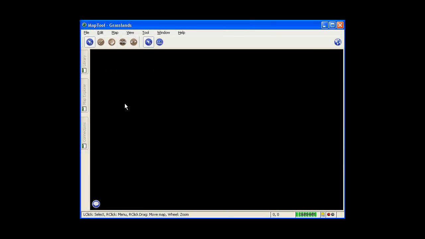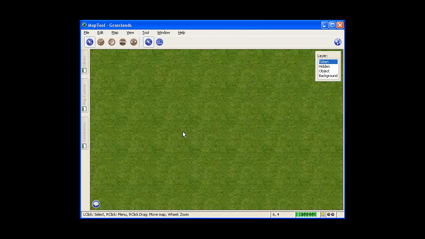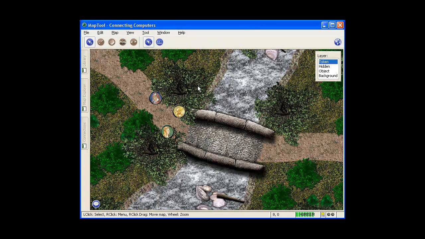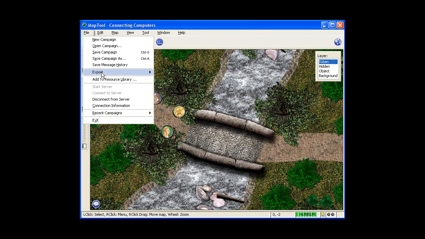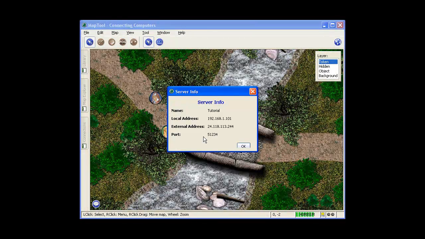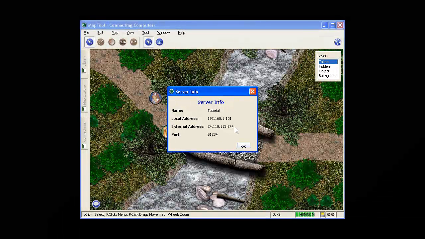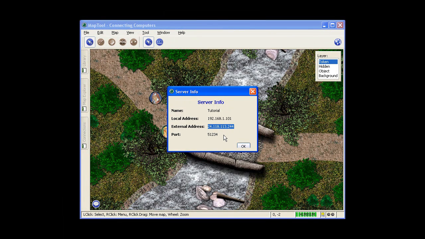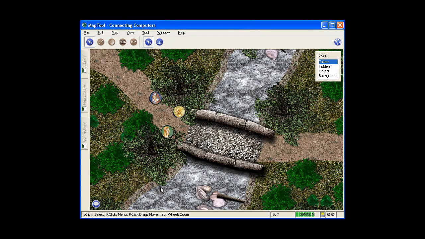Now we'll disconnect. This last one deals with connecting directly with your IP address. So I'm going to go back to the window that I have my server open with. And if you hit File and go down to Connection Information. See, this lists your local area address and your external IP. So you could, if you wanted to, Control C to copy it and then email it to your players.